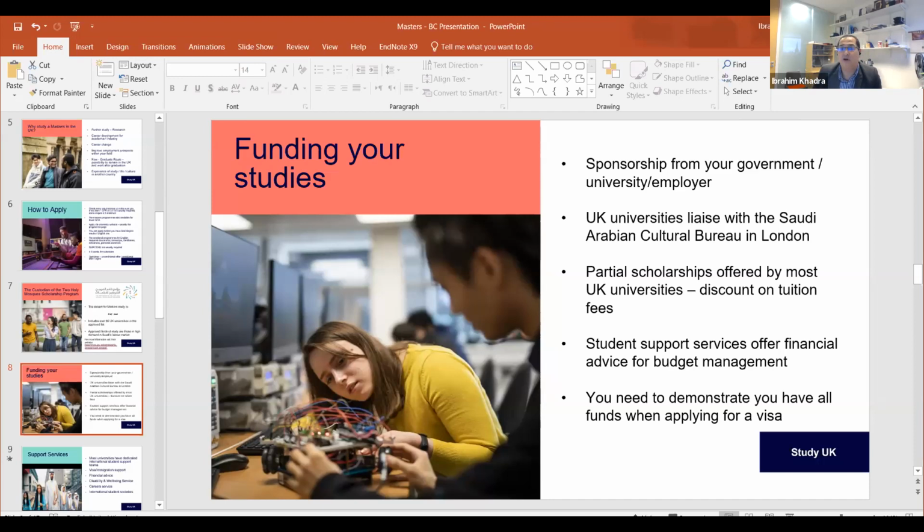A lot of universities have partial scholarships. If you are a self-paid student, and you don't have a scholarship, a lot of universities have a partial scholarship that can help you or discount your tuition fees. And of course, there are student support services. If you need help with finance advice or budget management, we can help with that. But make sure when you apply, you demonstrate that you have funding in place, or you specify that you are a self-sponsored student.